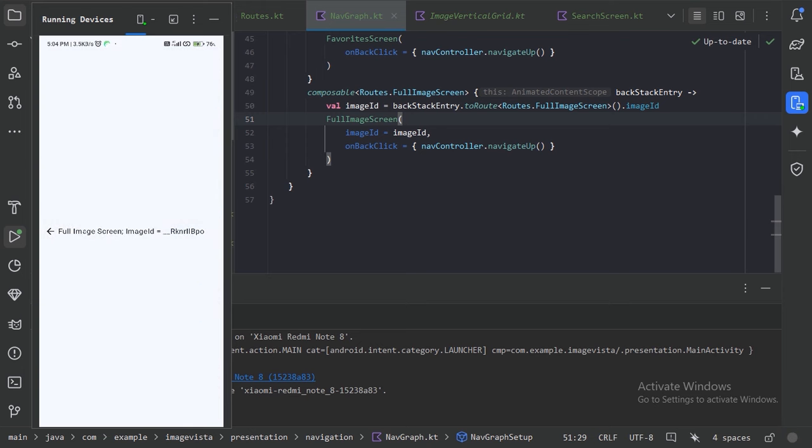Now one more screen is there, that will be the profile screen, but for that screen we need to have the profile links. So we are not going to provide the navigation for that screen right now. Let's just simply make a blank composable block.